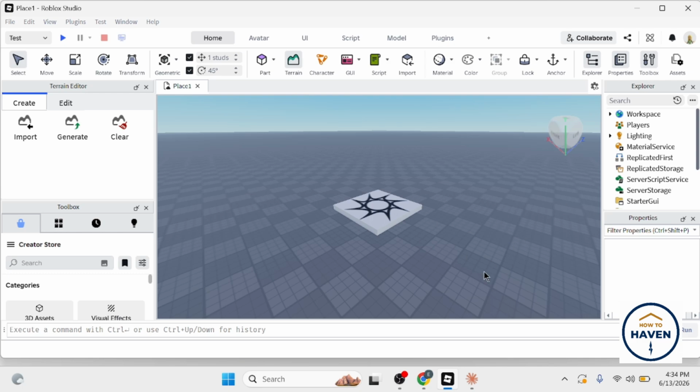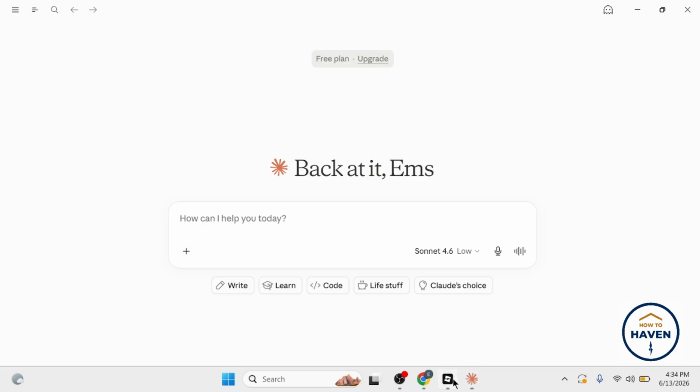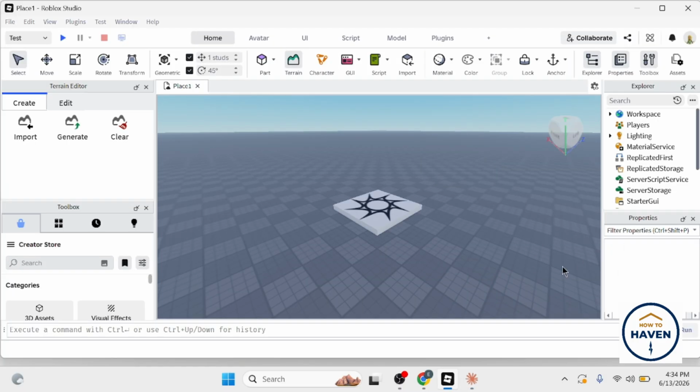In this video, I'm going to show you how you can connect Claude AI to Roblox Studio. So let's get started. To begin, you're going to open Roblox Studio and locate the AI Assistant panel.